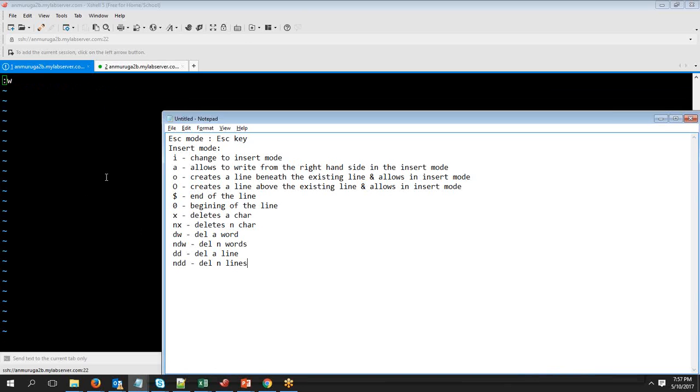Now we saw how to delete. Let's say you want to copy a line rather than deleting. For copying, you will use YY. YY represents yanking, so it copies a line. And for pasting, you will say P, and it will paste the copied line beneath the existing line.